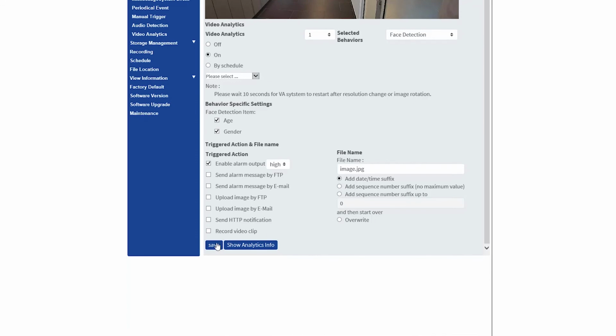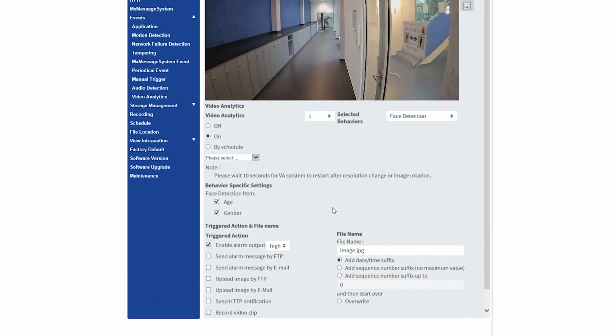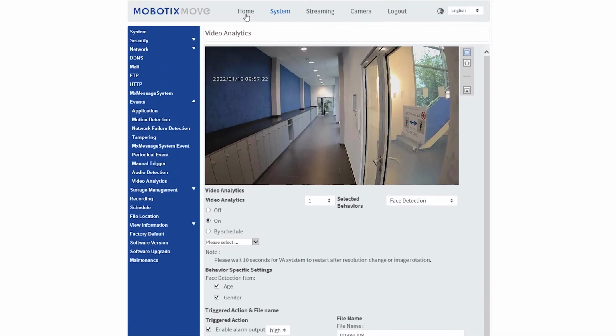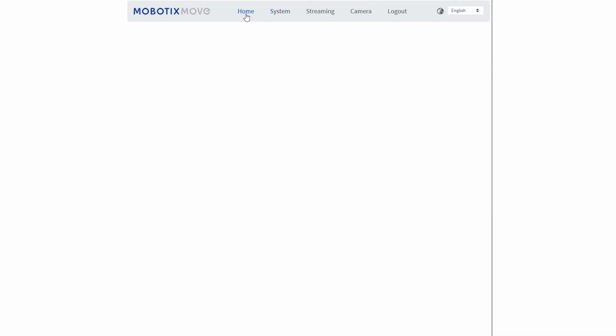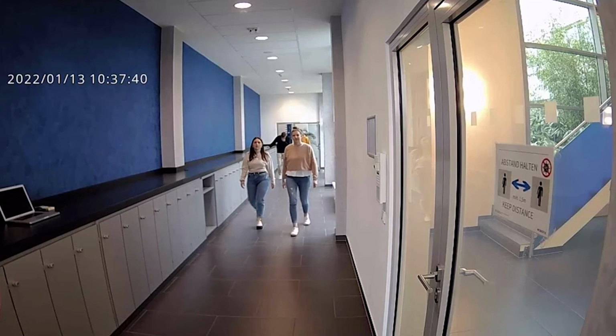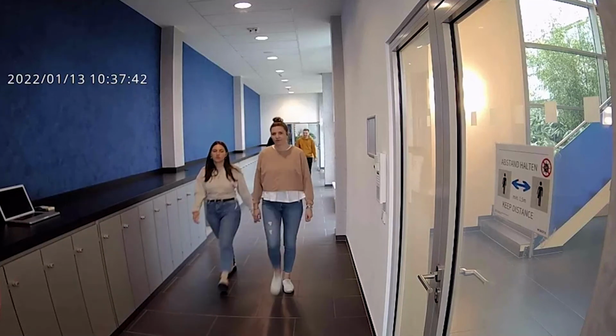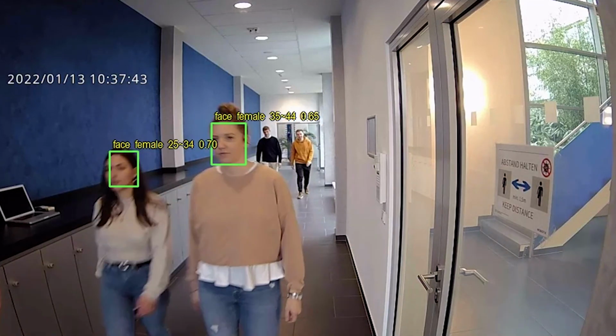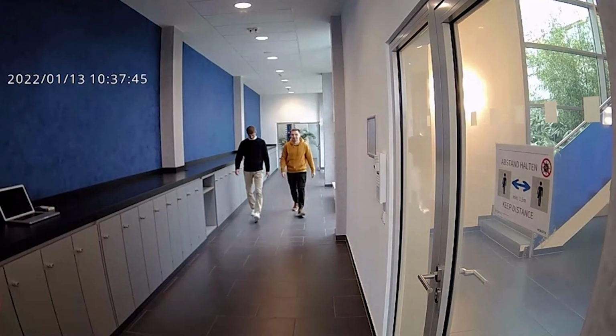Click Save to apply the settings. Click Home to go back to the live image. Here you can see the results. You will see the gender, the estimated age range, and also the accuracy level.